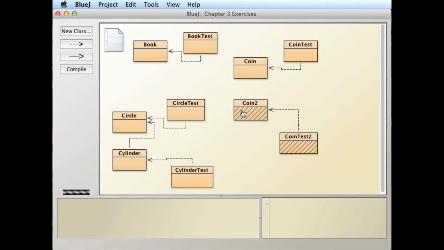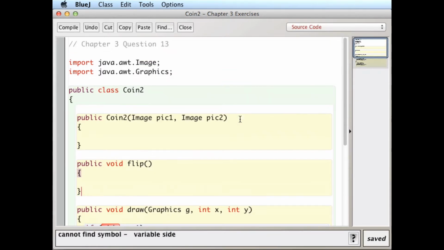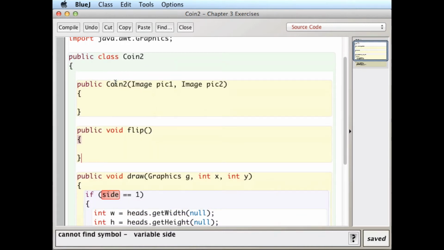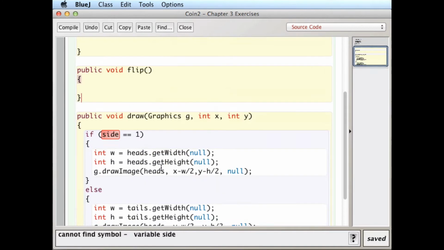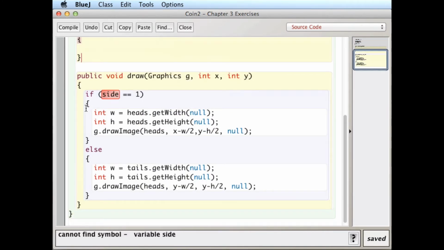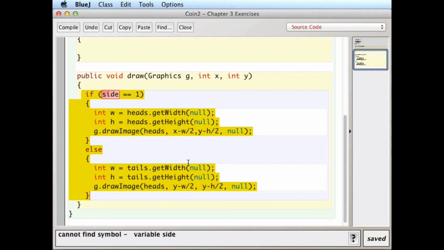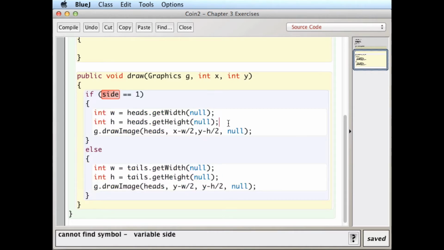All right, so now let's look at coin. We import image and graphics. We have a constructor for coin 2, which takes in the two images from the coin test class. We need to write a flip method, and we need to write this method. But as you can see, I've gone ahead and written this for you. And we'll just look at this quickly.